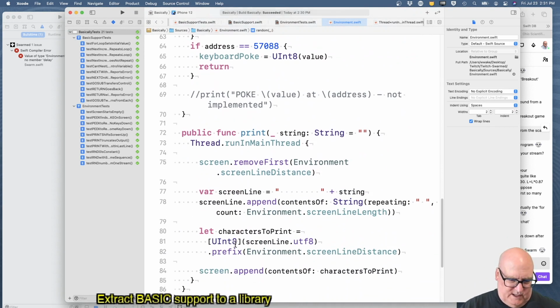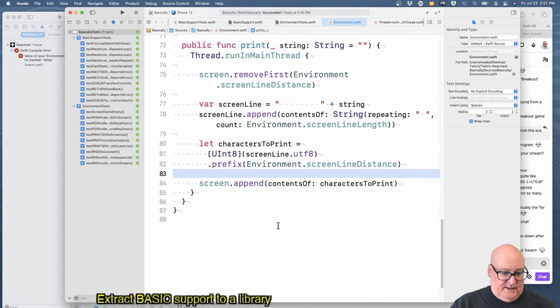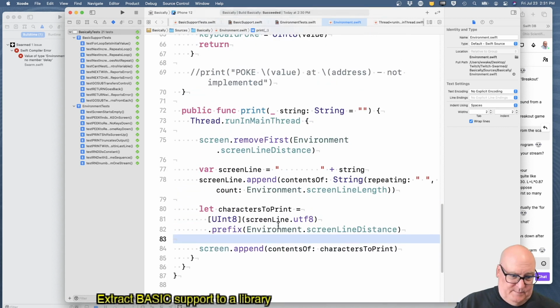print. There's more work to do in print. I'm not happy with that. I think if you print, say, 40 characters on a 24 character line, it should wrap after 24 characters. And also, I think we probably need to distinguish print and print line. But I'll let that go.